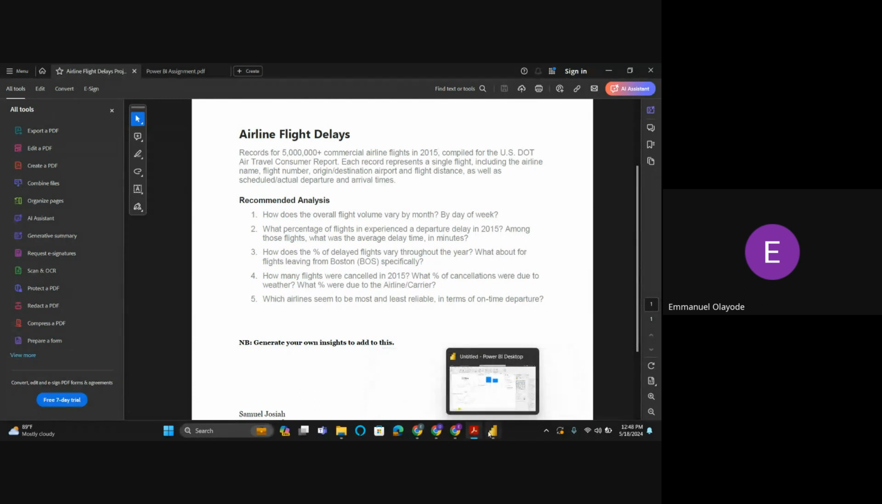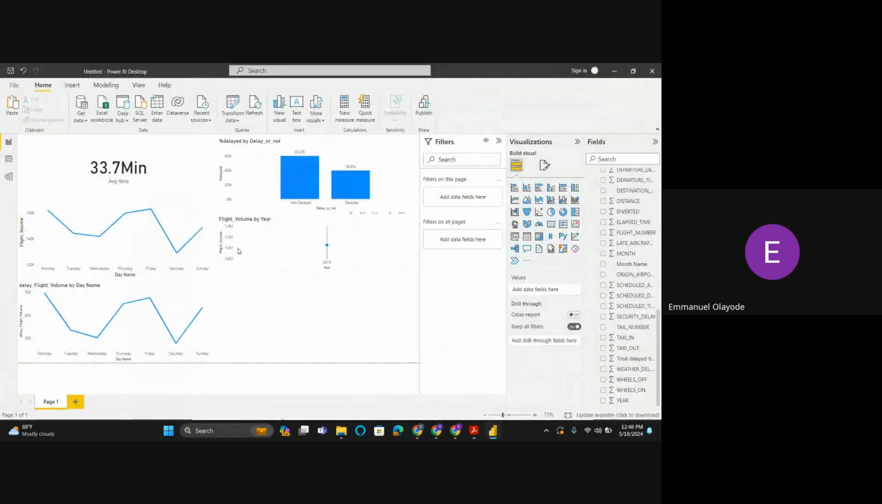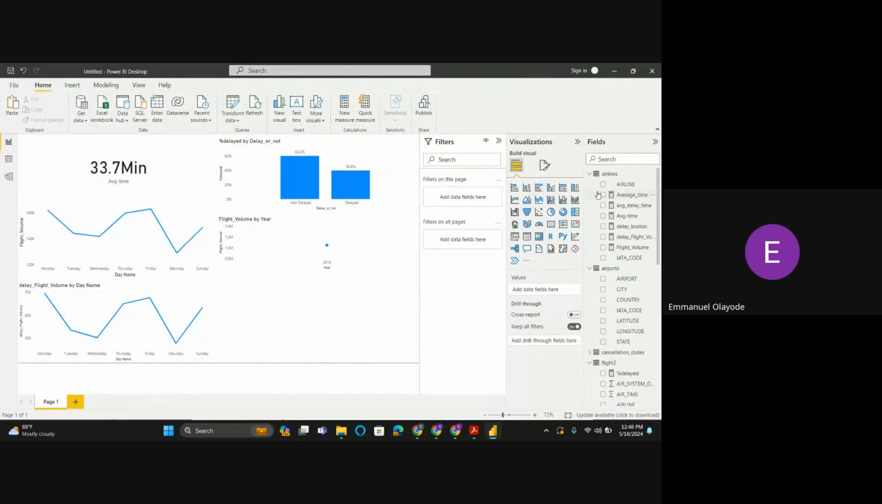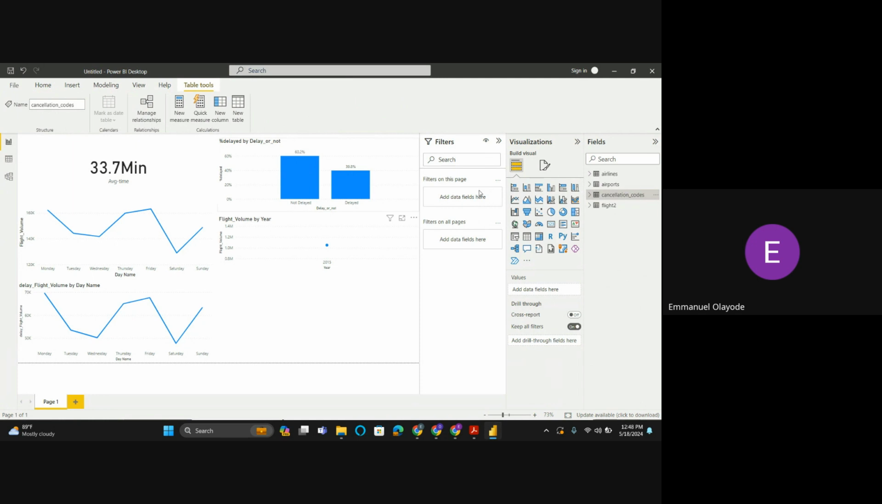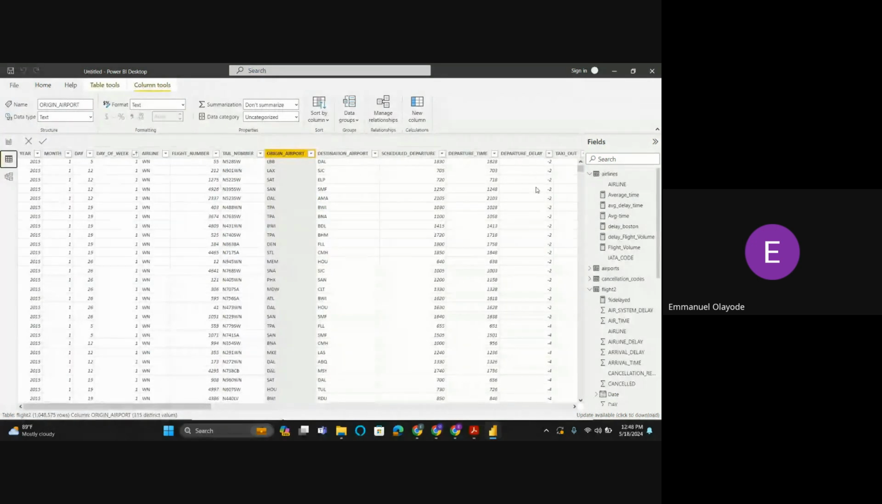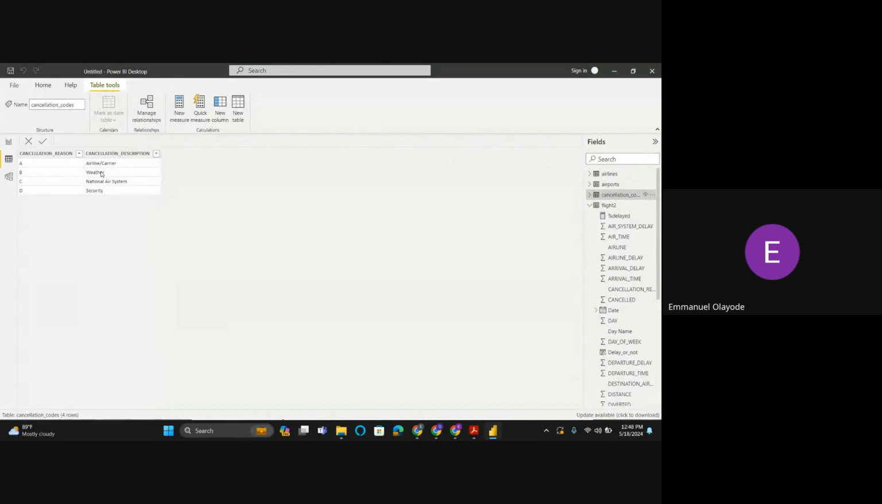Now we have the column for the cancelled flights. We have a particular table here that talks about cancellation. We have cancellation codes, and when we check the table, these are the different cancellation reasons that we have. We have the cancellation due to airline carrier, cancellation due to weather, national air system, and security.